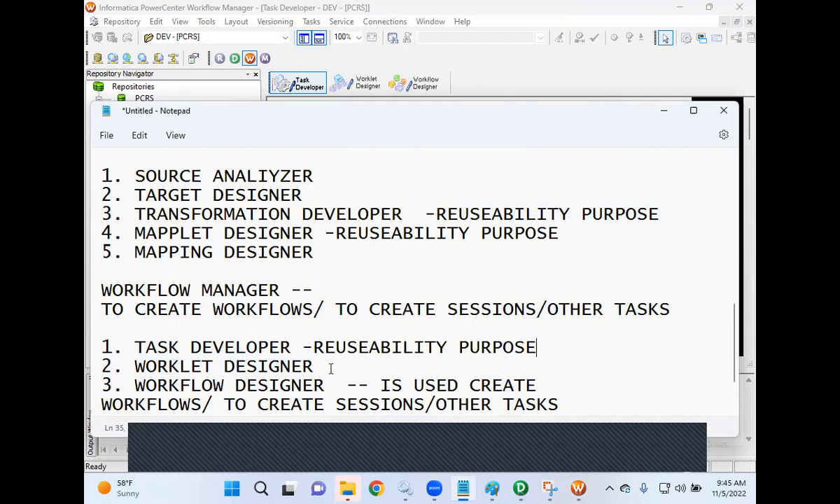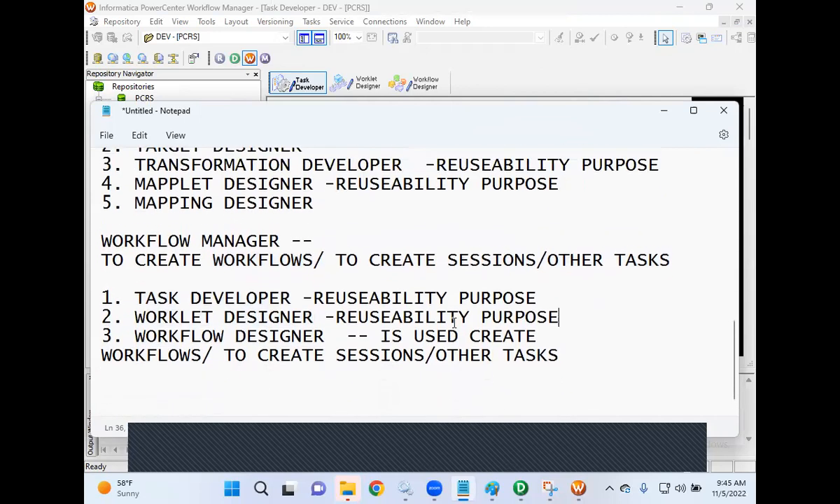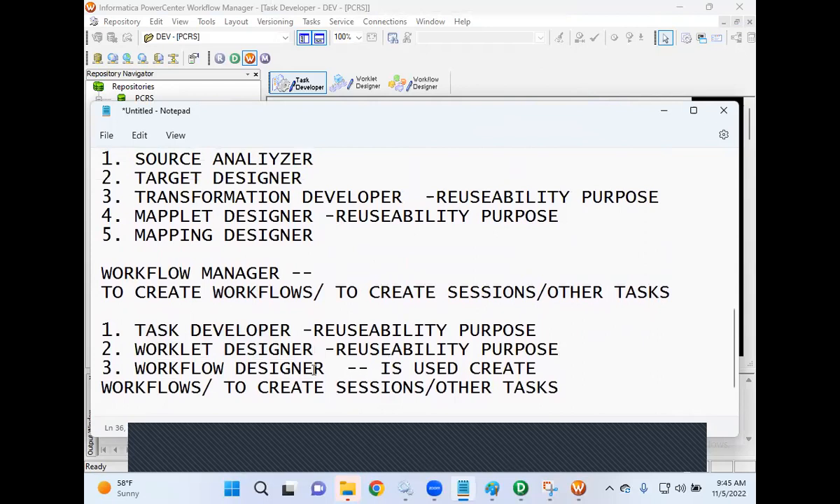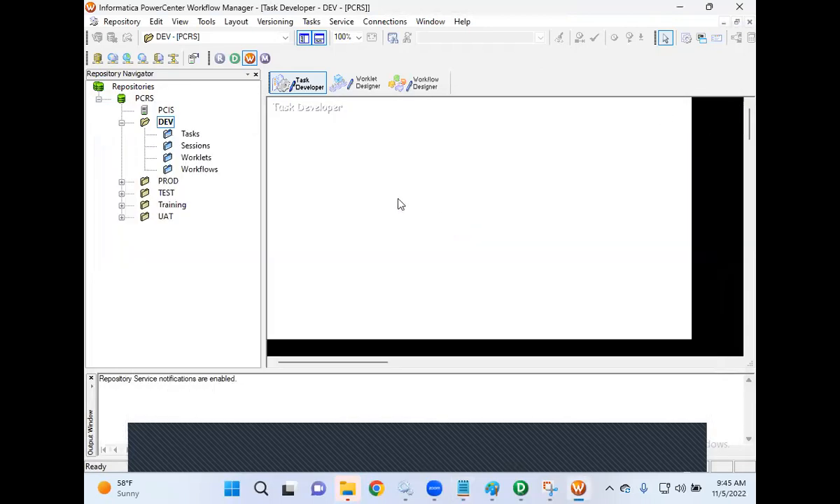I will copy the same thing here also. It will be used for reusability purposes. Okay, I hope that is clear. So workflow designer is used to create workflows and create sessions and other tasks. The interface, the GUI feel is the same. It looks just like the mapping designer. See, it contains navigator, workspace, output, status bar, and then menu bar.